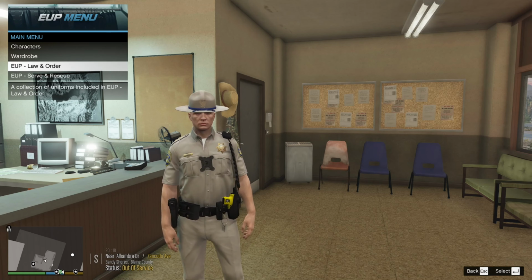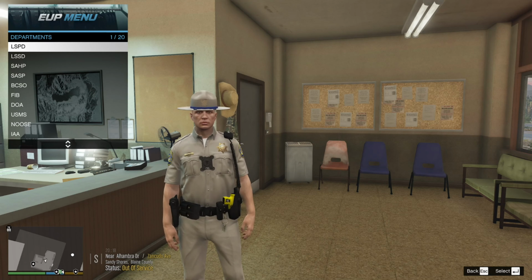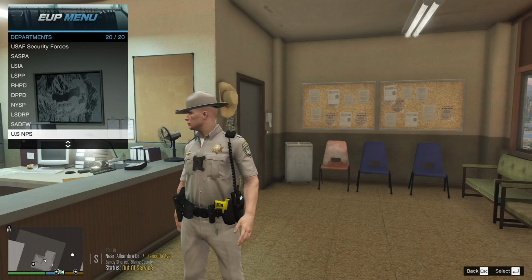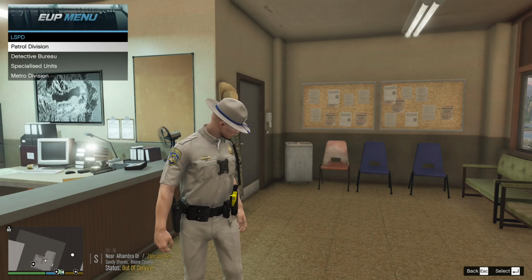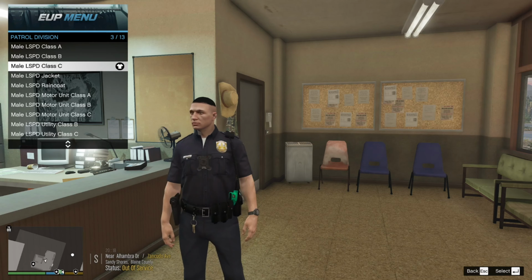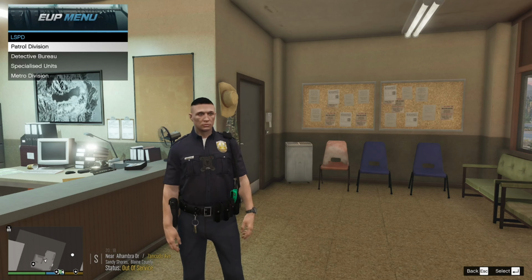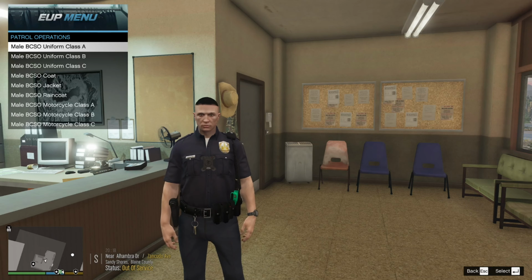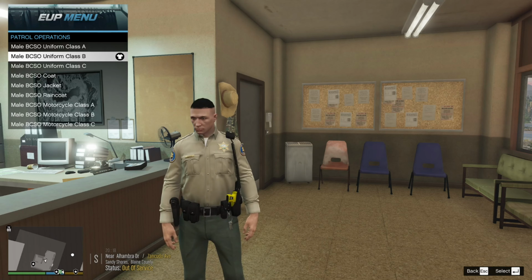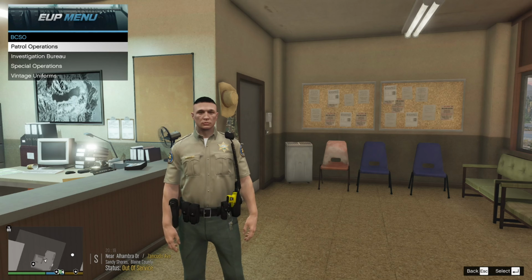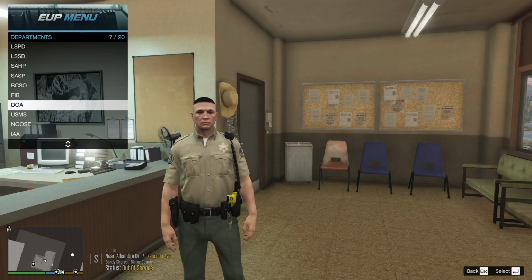So real quick, as you can see, it has a law and order section, and it's got all these departments here that you can pick from. I'll show you a couple here. This is LSPD. There's a Class A, Class B, Class C, and so on. And you see it has all its different divisions there that you can pick from. This is Blaine County, we'll look at this one real quick. It's got its Class A, Class B, and Class C uniforms. But like I said, the possibilities are endless.